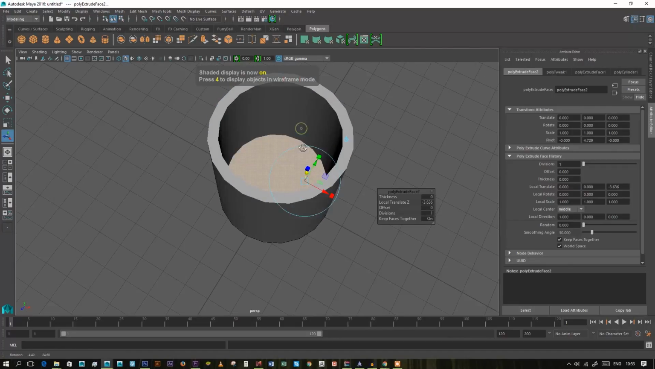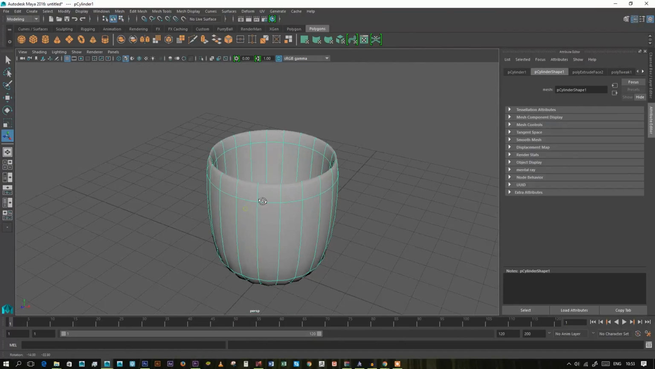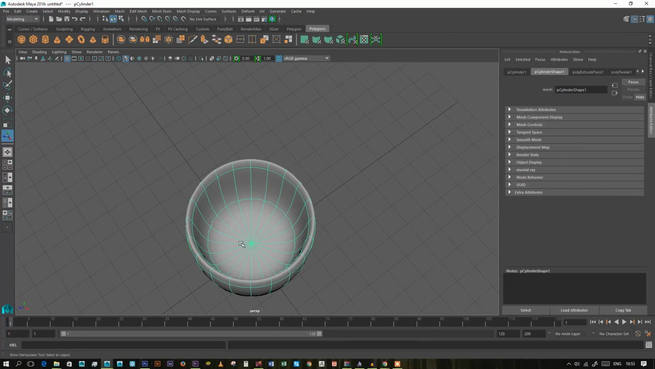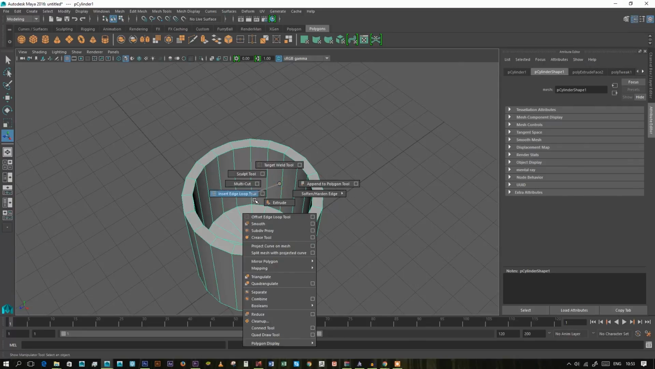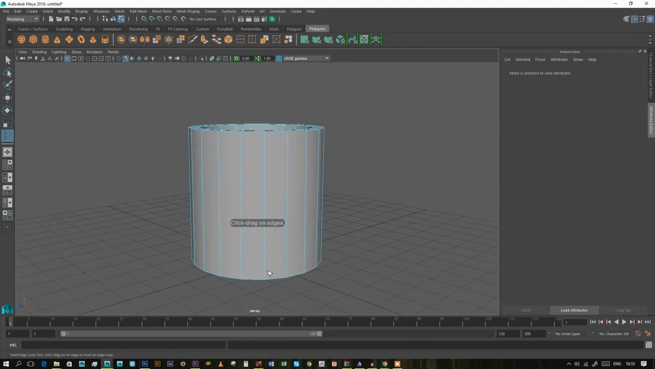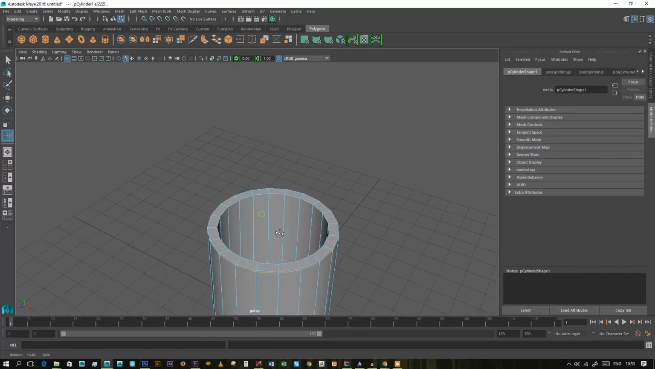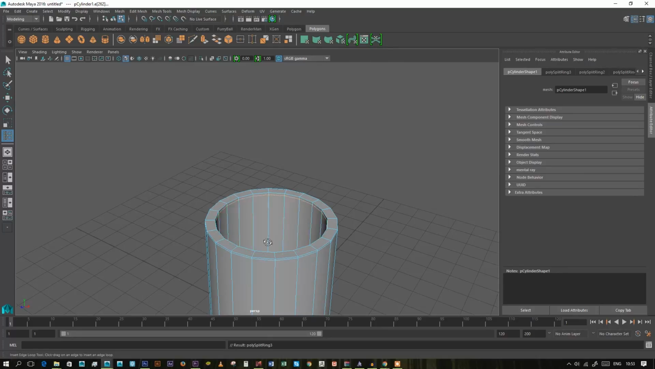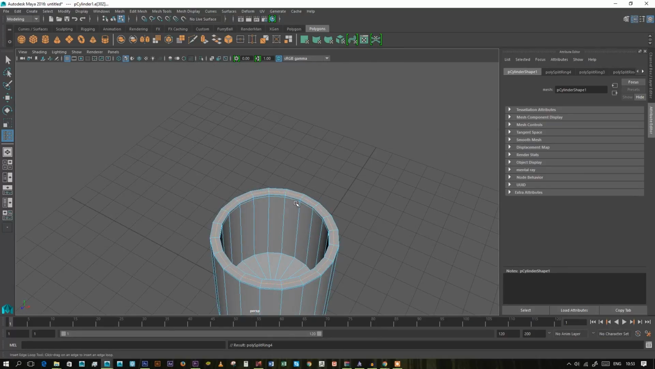Right, so you can press 3 for smooth preview, but yeah, it doesn't look like a water glass, so we need to add some edge loops to this geometry. Maybe we need one over there and one on top, and yeah, and also on the inside as well. And I think we need one there.